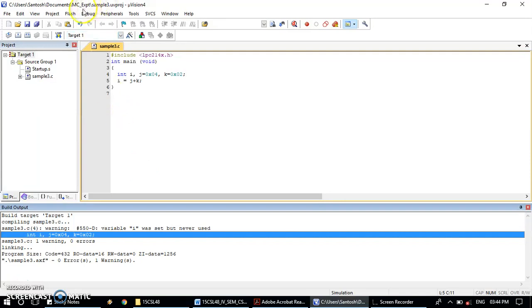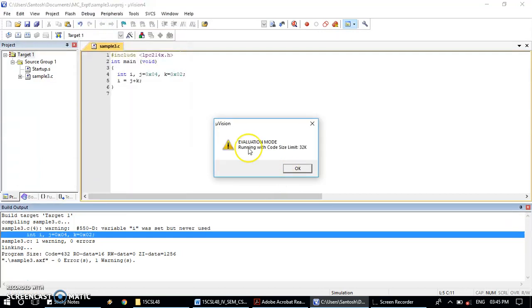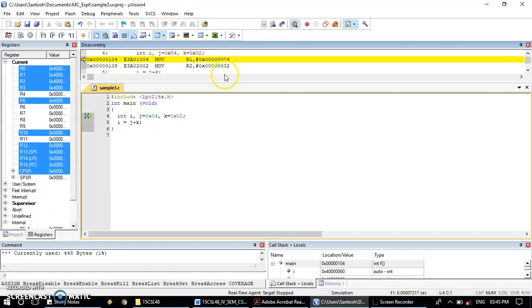Now the next work is to go to Debug. We need to check the result, whether the two numbers are going to be added or not. So click on Start or Stop Debug Session. Click on it and it will pop up asking for the evaluation mode. So click OK. Now we can observe the result.